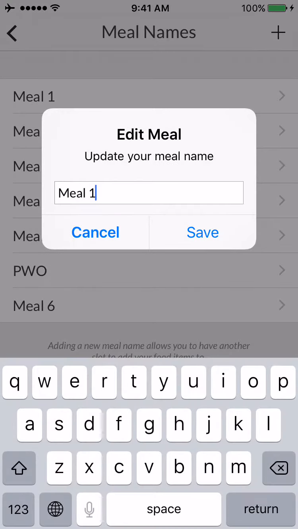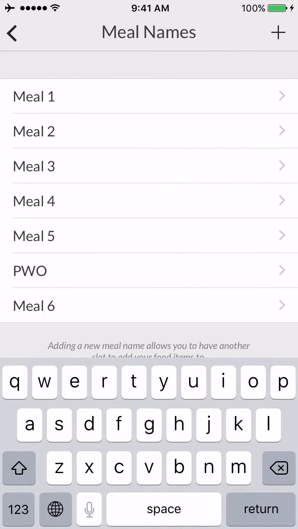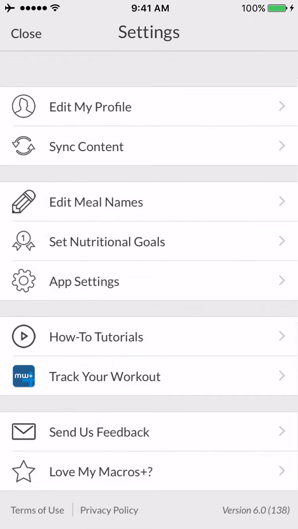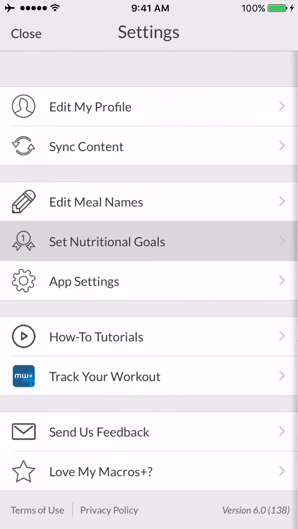So you can change these easily by just clicking edit meal. And you can make it say breakfast or whatever you want. I think at one time I might have even had pre workout, post workout, that kind of thing. So once you have your meal name set, then you'll go back out and set your nutritional goals.